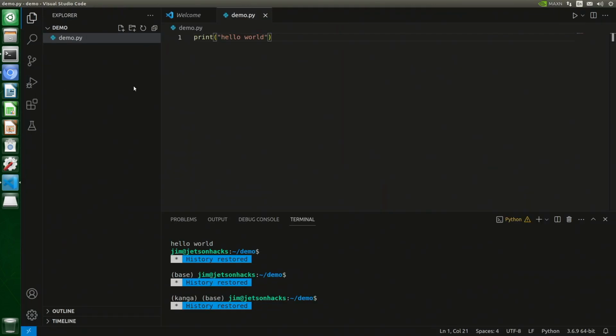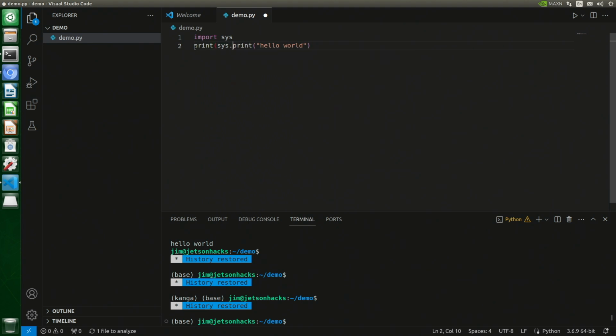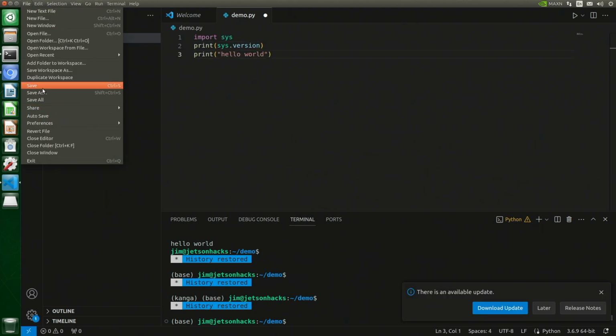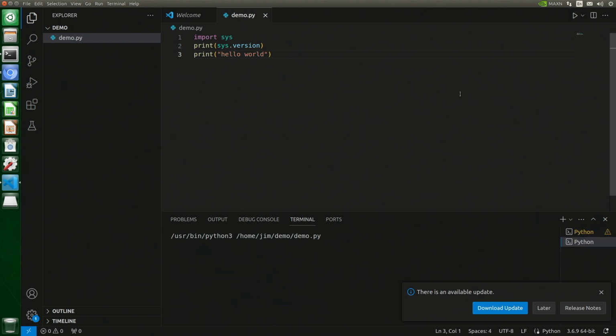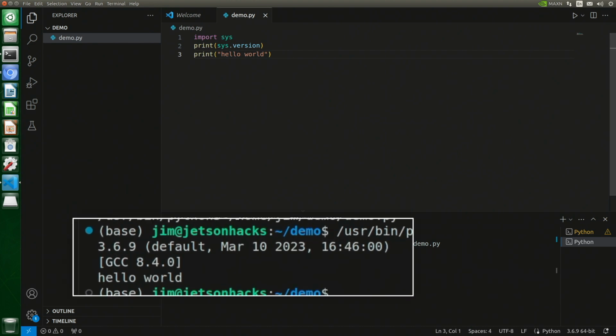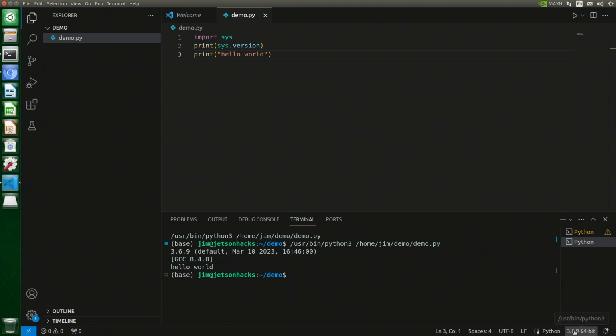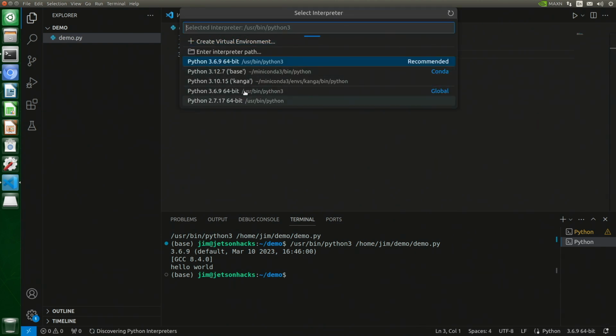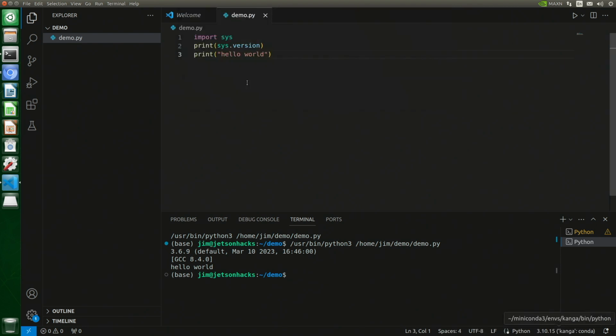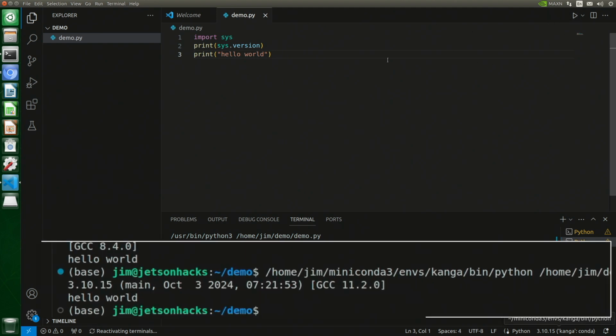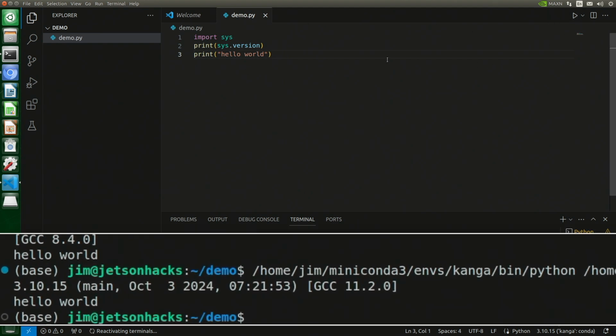Visual Studio Code integrates virtual environments seamlessly. Let's modify the demo script. We import sys and then print out the version of Python that's running. Save the file. Then we click the Run button. We see that it runs the default system Python 3.6. In the lower right-hand corner, we can select which version of Python and virtual environment to use. The default system is currently selected. Let's select the Kanga virtual environment, Python 3.10. Now, when we run the script, we see that we are running Python 3.10 in the Kanga environment.